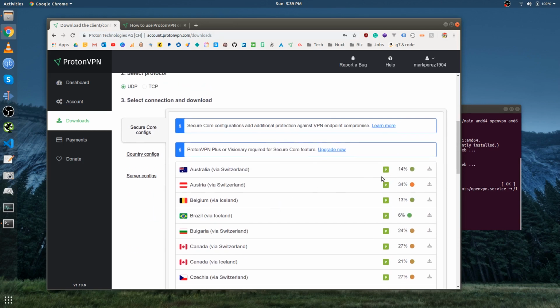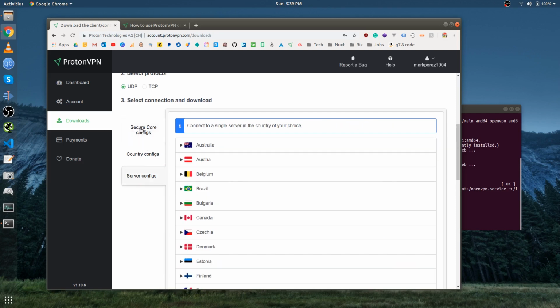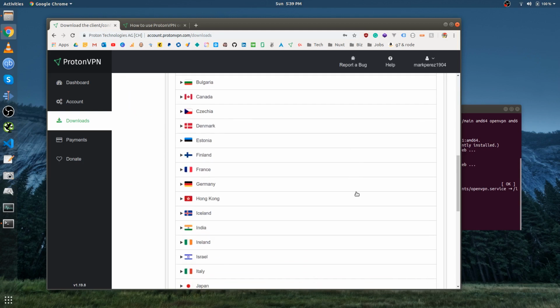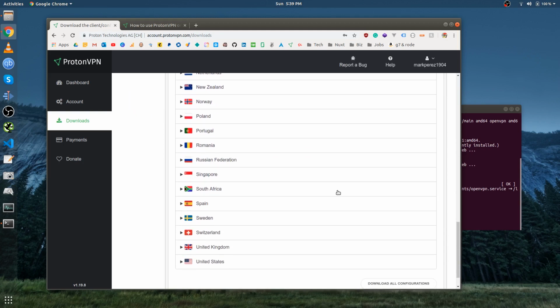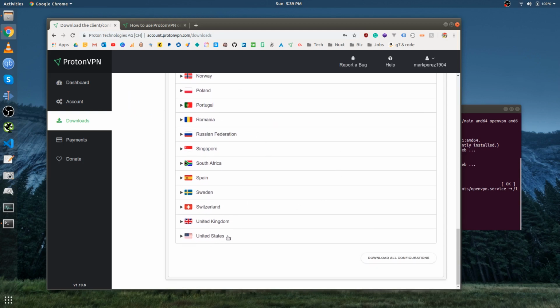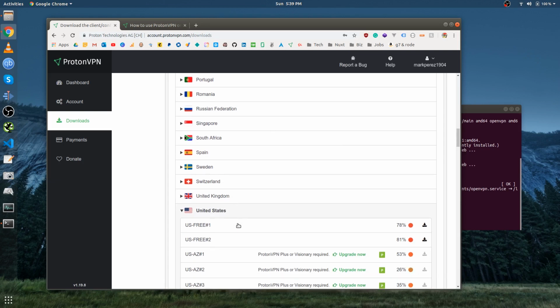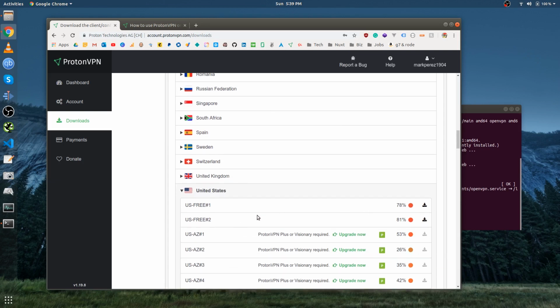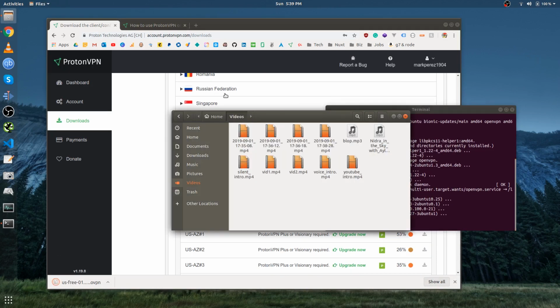And third, we're going to select the download. Since you're using the free tier, we can actually only use the server configs. These two are only available if you're using the subscription and paying for it. So if you're around the United States, we can just choose one of these two, and usually I just click the first one. So just click download, and that should be in the downloads folder.